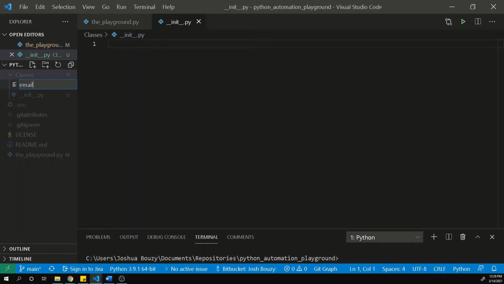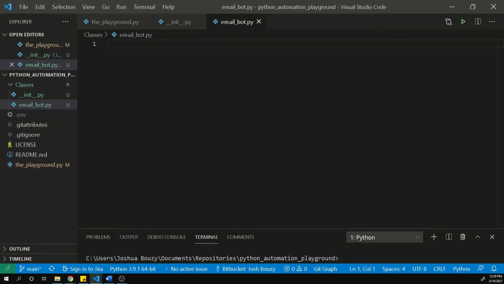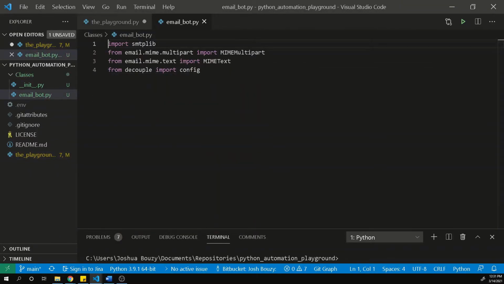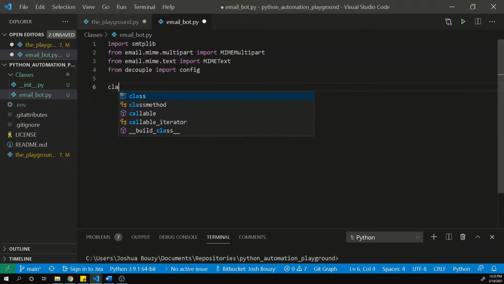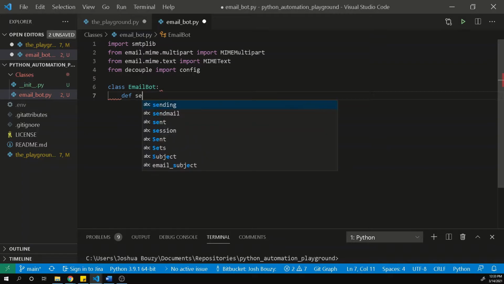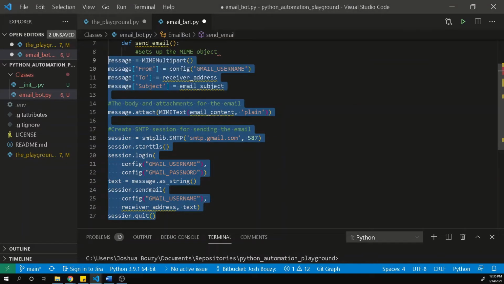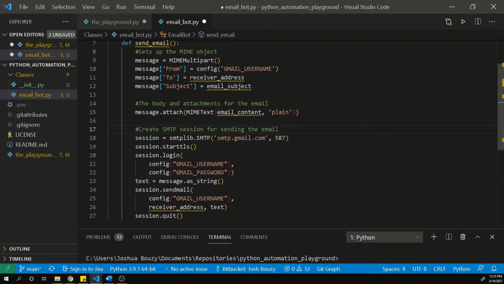We then create an email_bot.py file for the class. Let's add the imports to the class. Then we'll go and create the body for the class, as well as a function called sendEmail. We'll leave the contents of the email, but add the rest of the code to the sendEmail function. We just need to make sure we indent properly so our code executes.